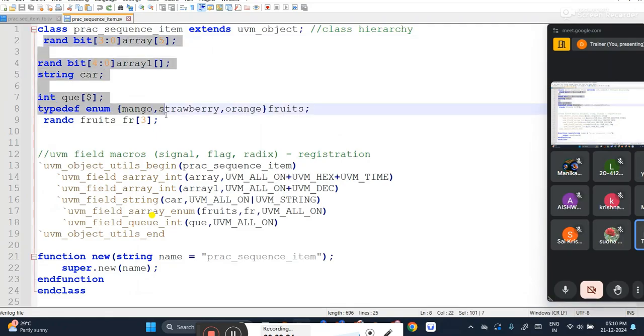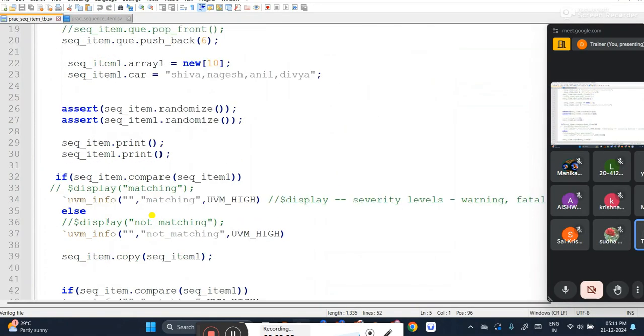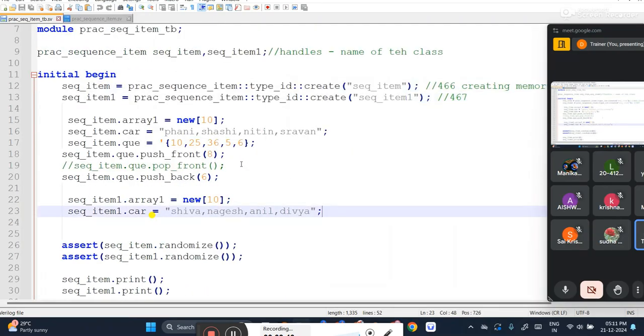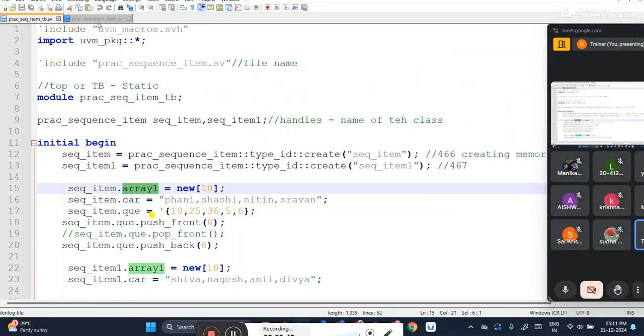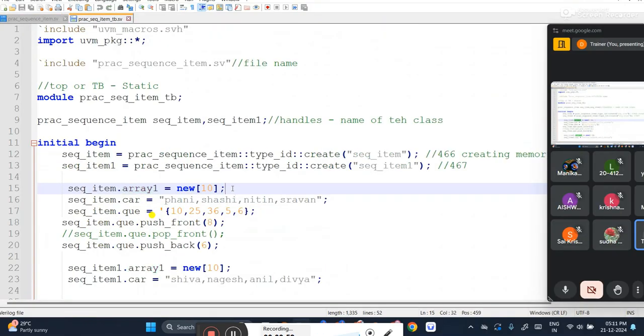So here you can see some different data types. In the test bench, again the same thing, base files I have added. Next, the file which I have written here, that I have included. Next, in the module, endmodule, first I'm trying to create handles. Two handles I have created, two memories I have created. Now for array 1, this one is the dynamic array. For the dynamic array I am creating a memory of 10. First step.